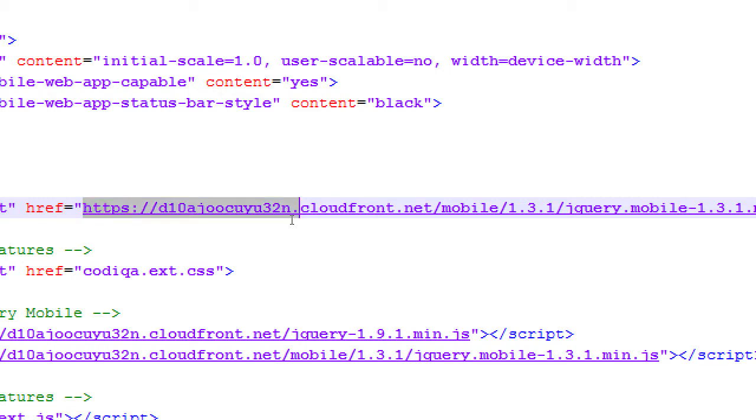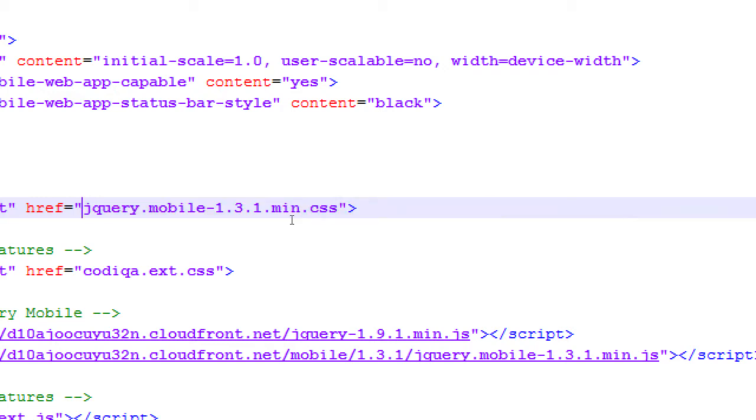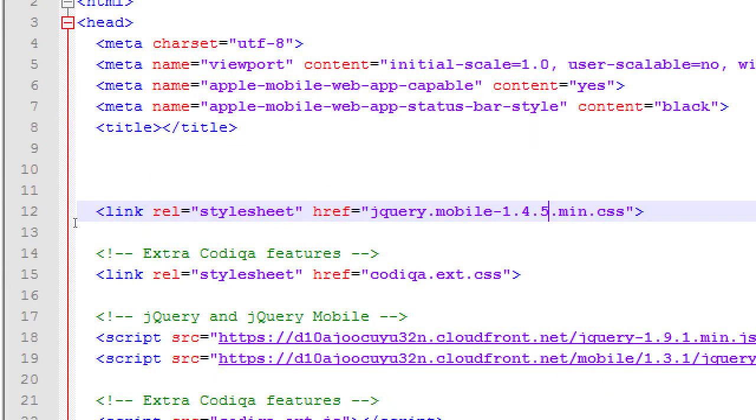You need to delete everything until the file name. Notice this is a full web address, http://code.jquery.com/mobile/1.3.1. Delete all of that until it only leaves jquery.mobile.css. And then that needs to be changed to the proper numbers. So line 12 should only say href equals jquery.mobile-1.4.5.min.css. Line 12 now is no longer pointing to the online version of that file. Now it's pointing to the file that is in this folder that we downloaded.